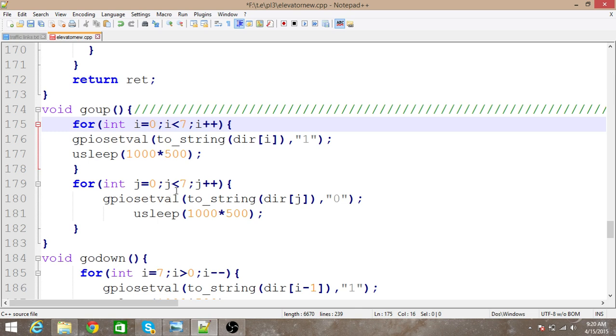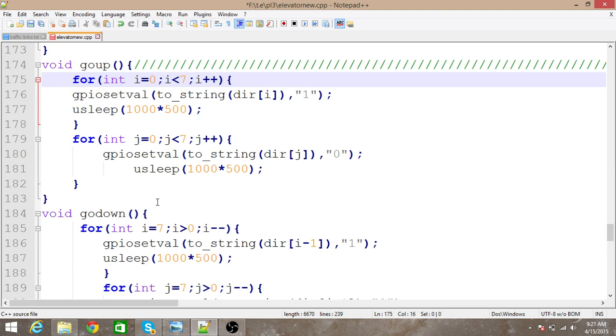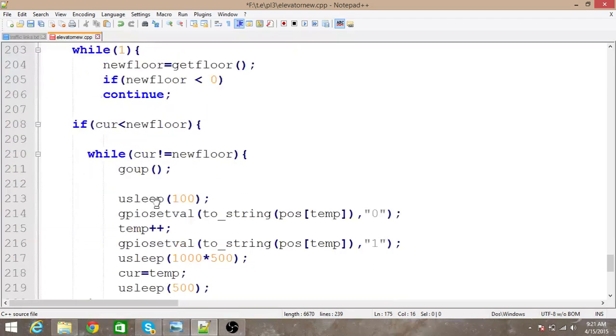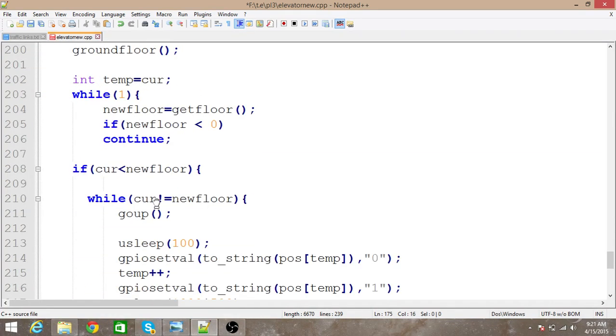Next it will use sleep, which is in microseconds, and it will sleep for this much time, this much microseconds, and after setting the direction, it has to unset all those LEDs from the ground floor. So this is what is happening in the go up. Next, let's go to the class.